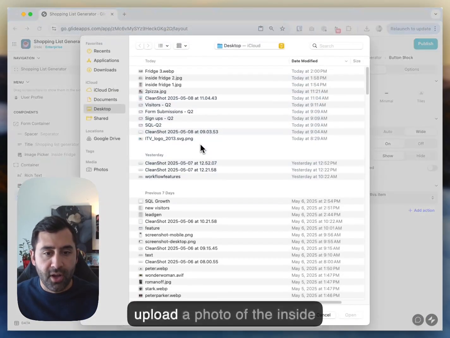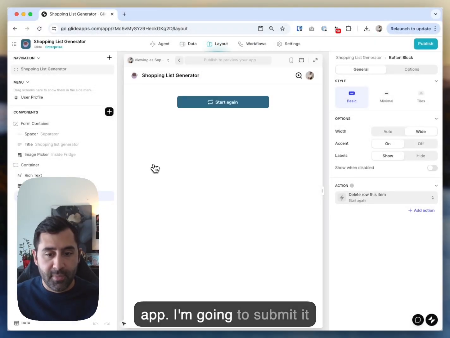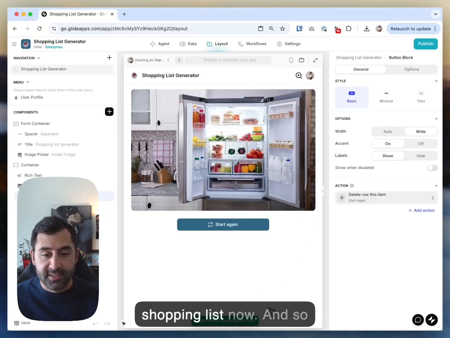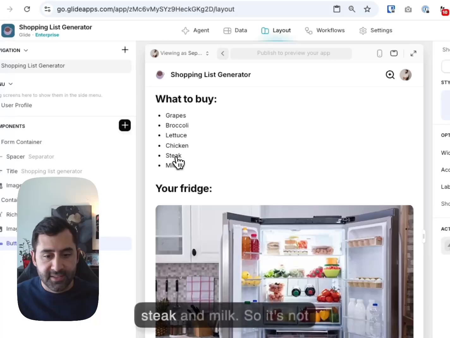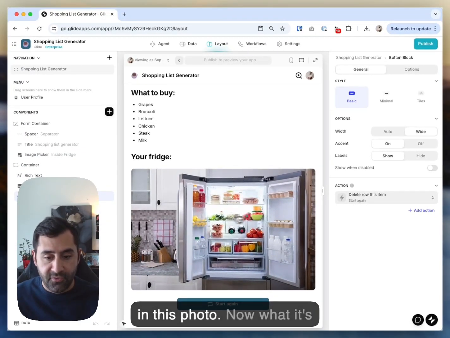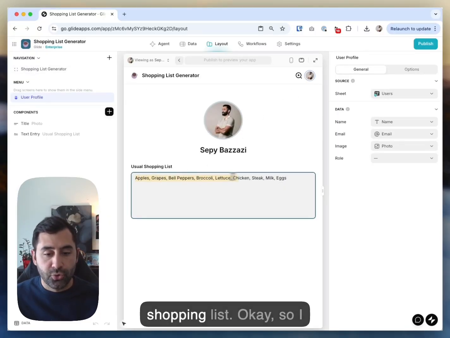So I'm going to upload a photo of the inside of my fridge into this Glide app. I'm going to submit it, and there's the picture, and it's just generating my shopping list now. And so it's telling me I need grapes, broccoli, lettuce, chicken, steak, and milk. So it's not seeing any of those things in this photo.